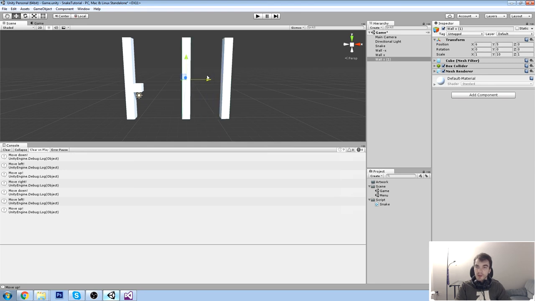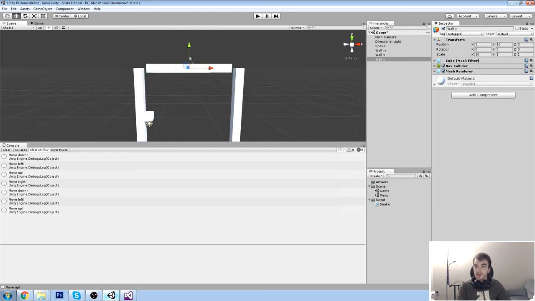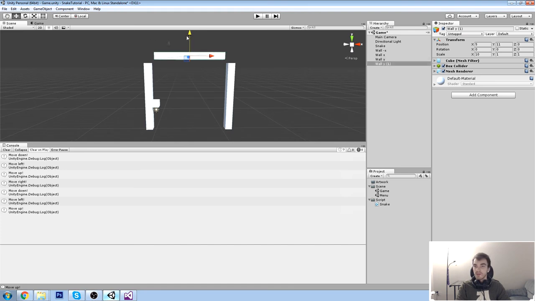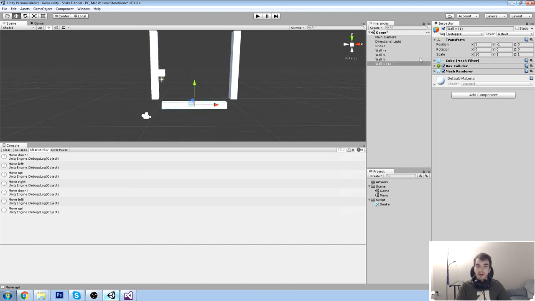Now another wall, in this case, this is going to be wall Y. You want to be changing the scale in X to 10. And then you want to be changing the position in X to 5. We just put it up here, that should be on 10 or 11. I'm going to be using 11 again. And finally, wall minus Y.